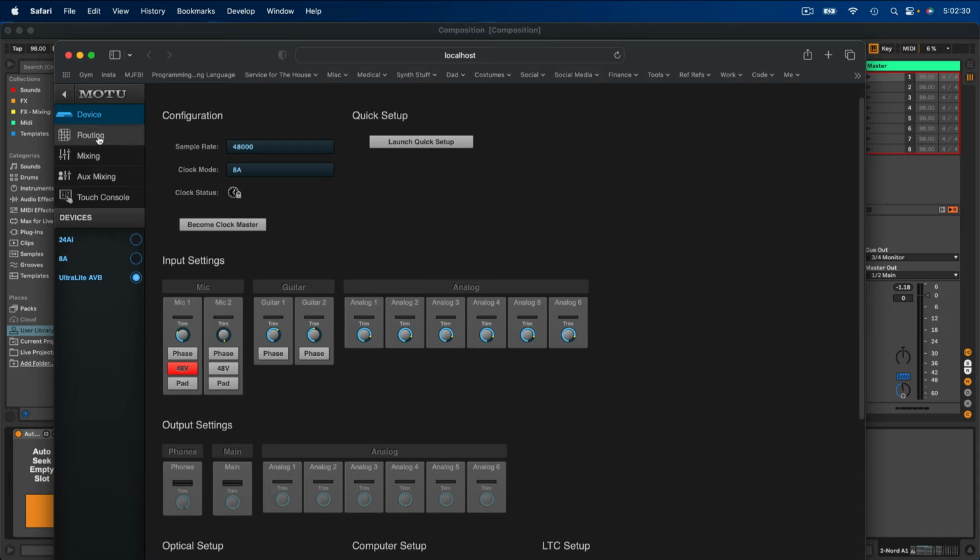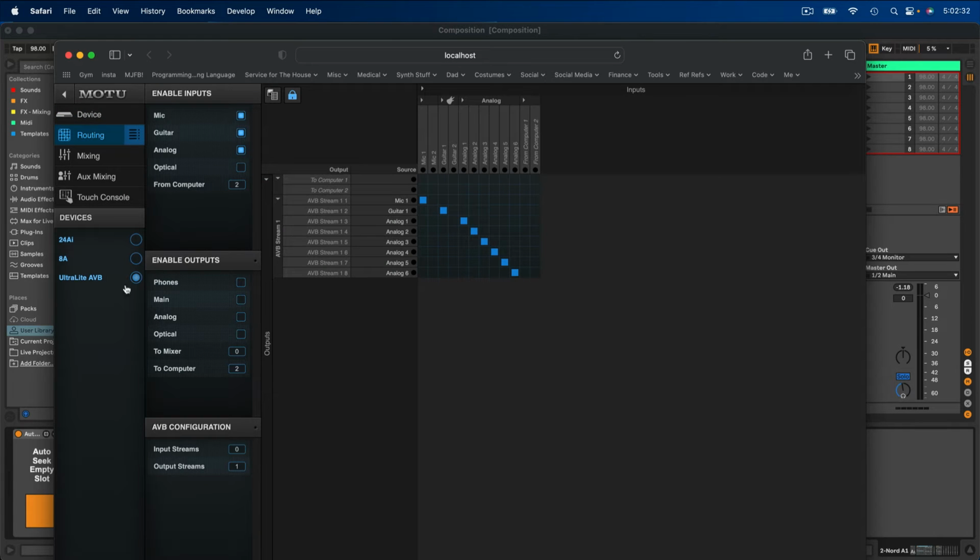So we look at its routing table. This is the routing table for the ultralight. Its AVB configuration is that it has 1 output stream, which means 8 channels can go across. It supports more than 1, but I'm just using 8 channels off of this thing. I don't need all 10. So I say 1 output stream. That gives me a listing in my outs of AVB stream 1, channels 1 through 8, and I assign the outputs to it on this matrix by turning them on. So I'm sending mic 1, guitar 1, and analog inputs 1 through 6 across this stream. That's what's coming out of it.